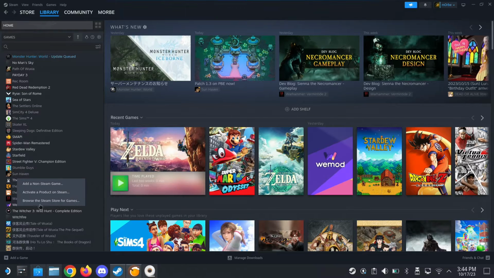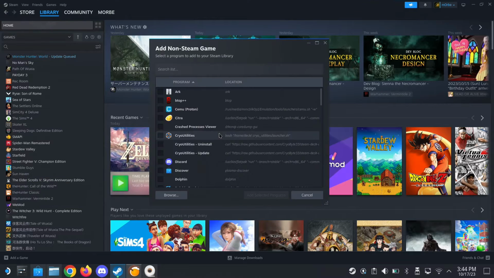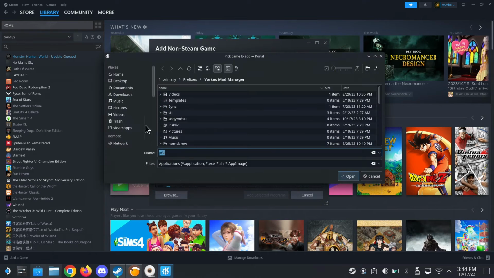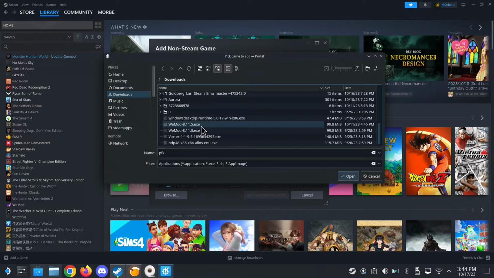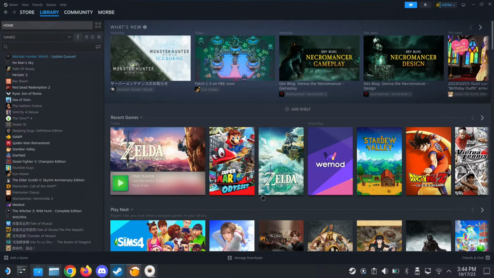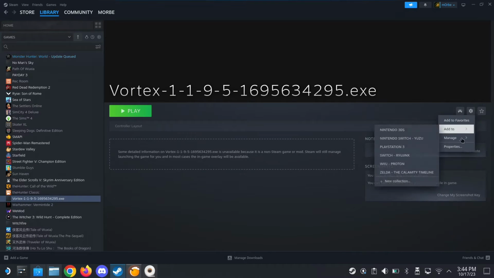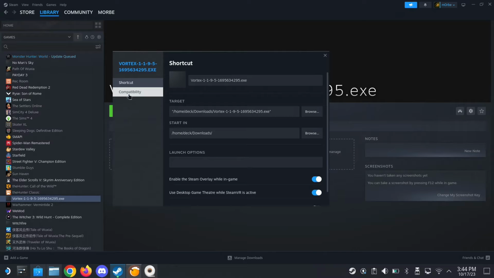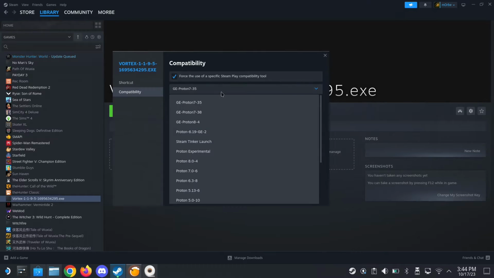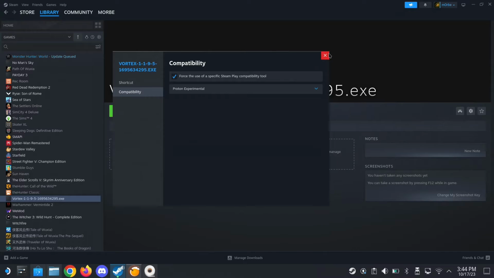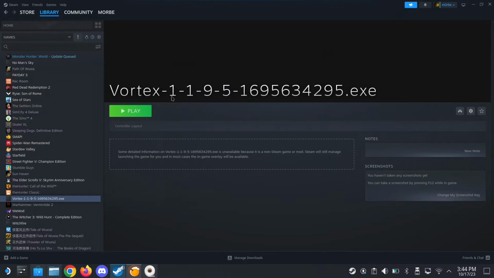So go to Steam, add a game, add a non-Steam game. Browse, go to my downloads. I've got this Vortex installer. I'll leave a link if you don't have the Vortex installer. Add selected programs. You'll see it on the left-hand side here. Click on the gear button, properties, compatibility, and change it to Proton Experimental. Okay, just close it and run.